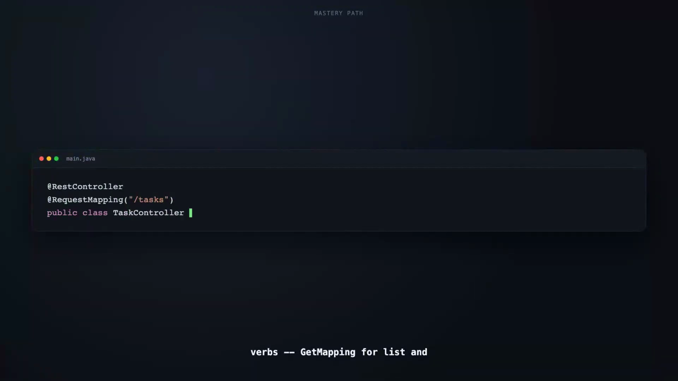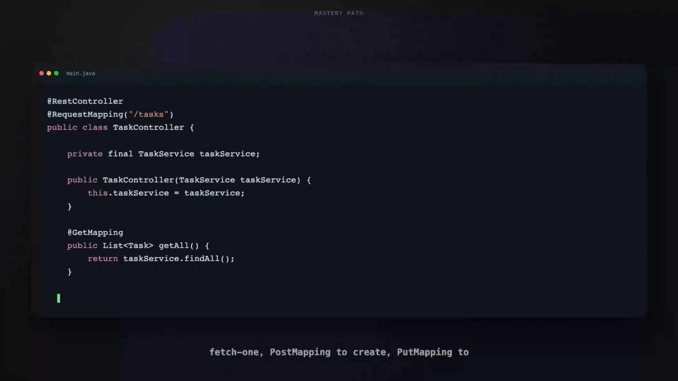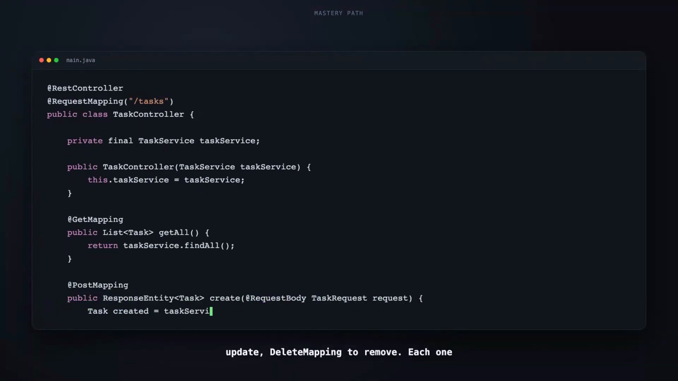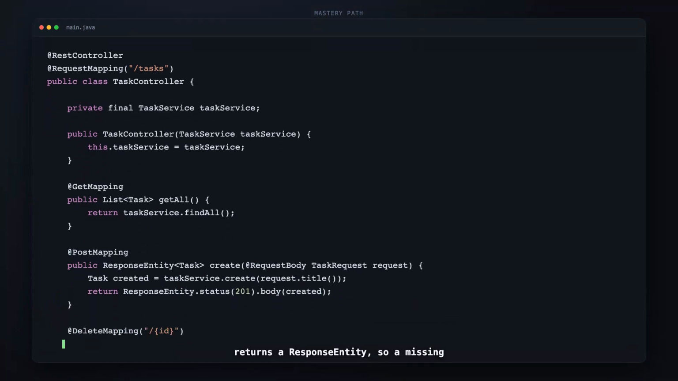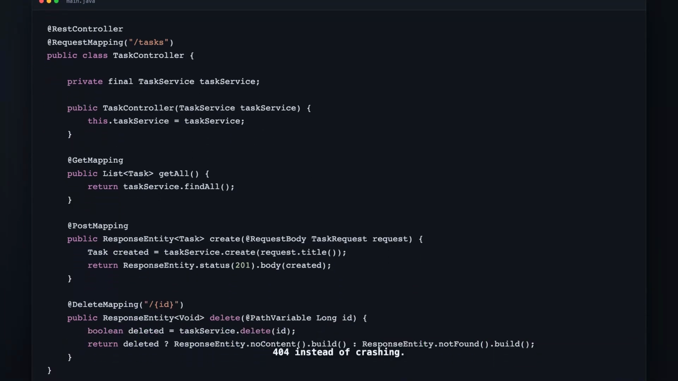The controller maps straight to HTTP verbs: get mapping for list and fetch one, post mapping to create, put mapping to update, delete mapping to remove. Each one returns a response entity, so a missing task cleanly comes back as a 404 instead of crashing.